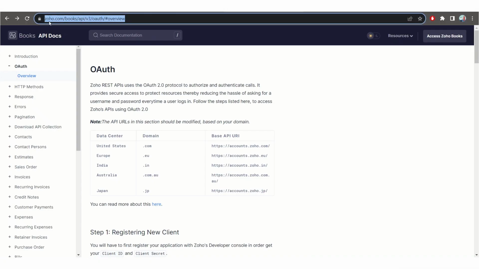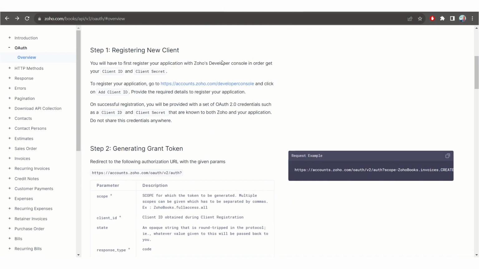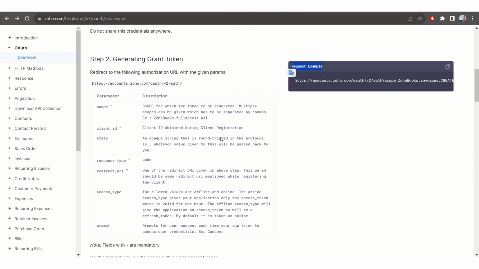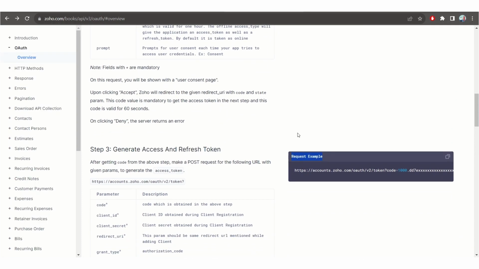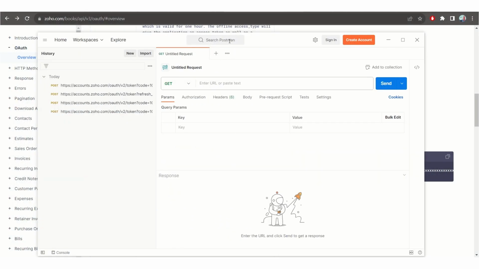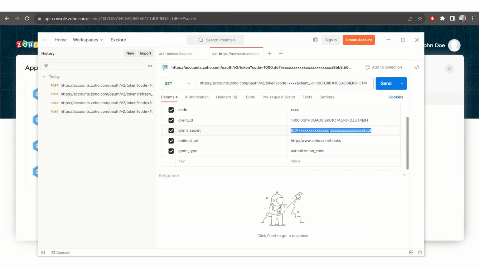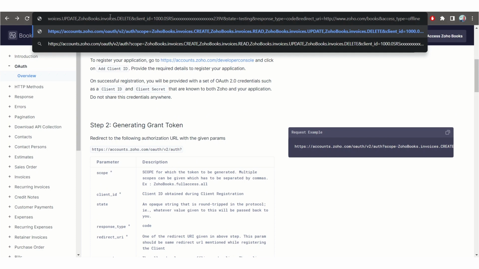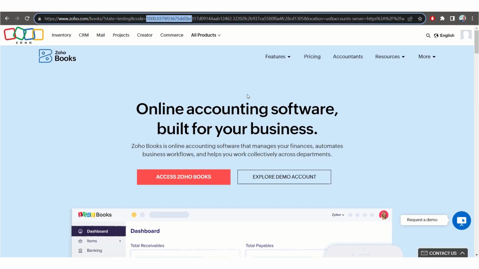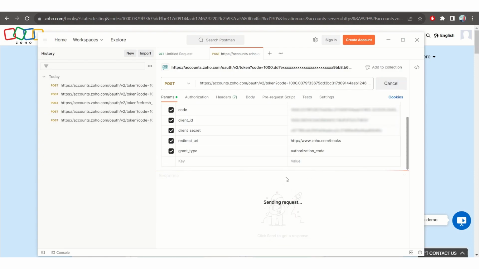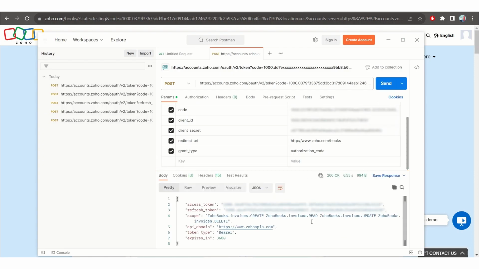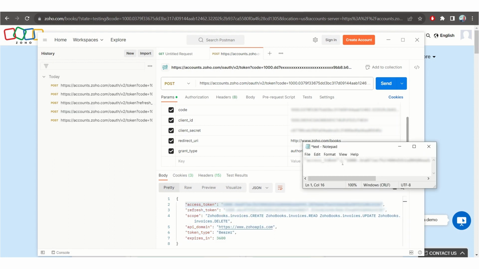Step 3. Generating the auth token and refresh token. Moving on to Step 3, we'll generate the auth token and refresh token. To do this, we'll use Postman. If you don't have Postman installed, make sure to download and install it first. Then, click on Import in Postman and paste the link provided in our guide. Don't forget to modify the link with your client's credentials and paste the code you obtained from the previous step. Now, click on Send to make a POST request. In response to your request, you'll receive both the access token and refresh token.